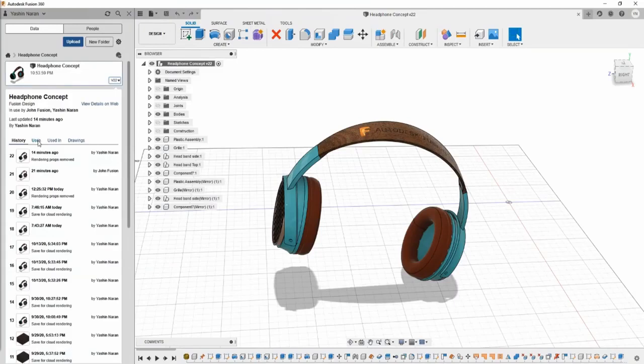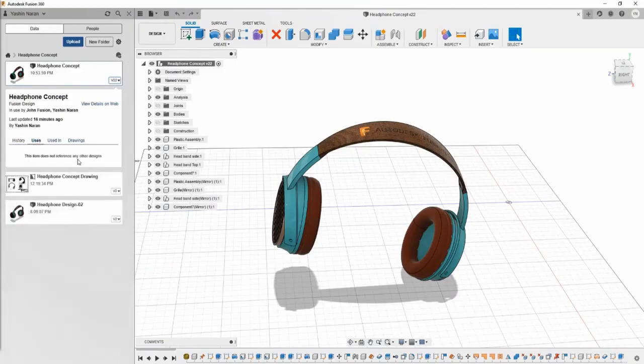Okay, so it gives you some more information. So where are any of the components in this design being used? Are they being referenced in other designs? Currently, there are none.